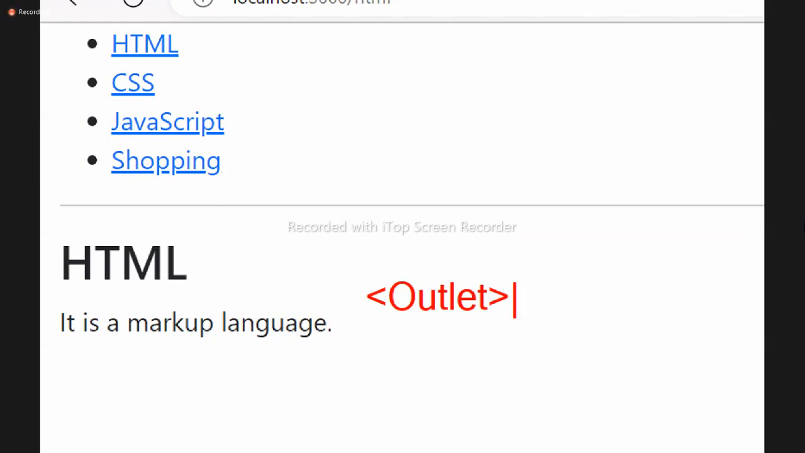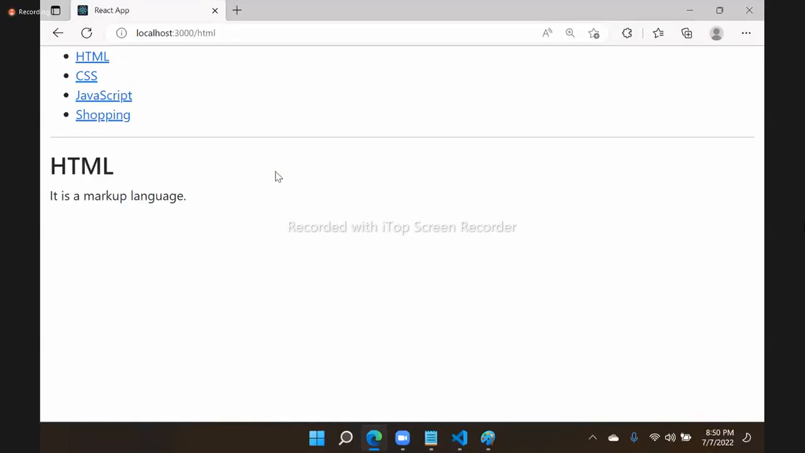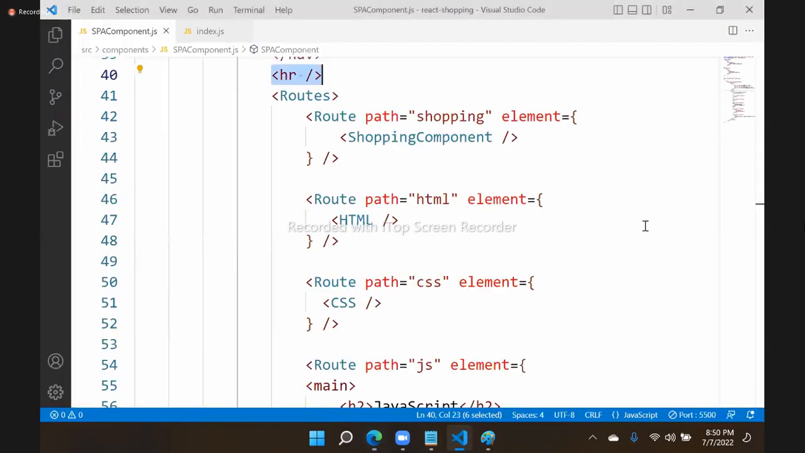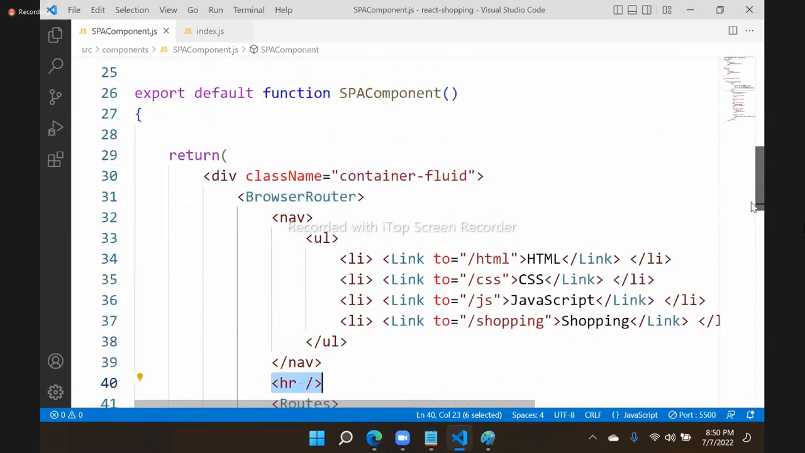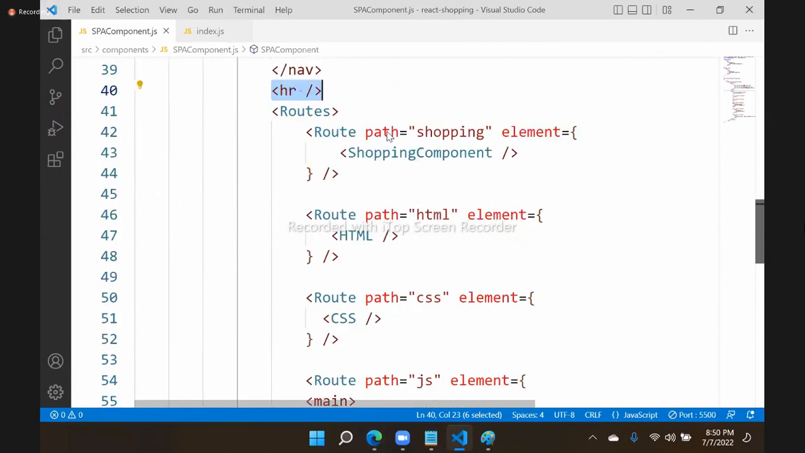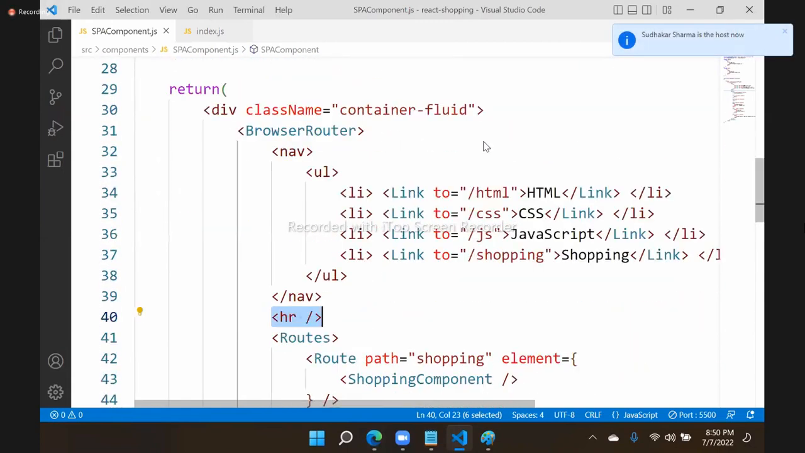If these routes are present in a separate file, then you can bring them and use them here by using outlet. You can do that by using outlet. For example, suppose here I will not use this browser router anymore. I am not using this browser router.